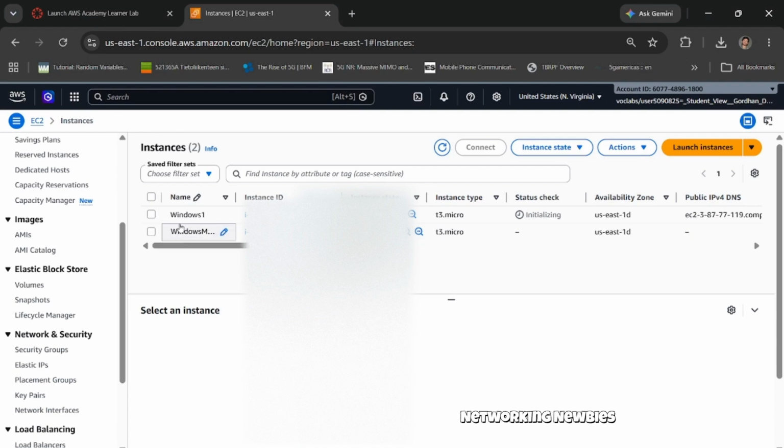So yes, this is the Windows which we just created. You can see this is Windows 1. This is the Windows which we created, and there is one other Windows machine which is in the state of terminated. So that is terminated, but this is the Windows instance which we just created, and it shows running.